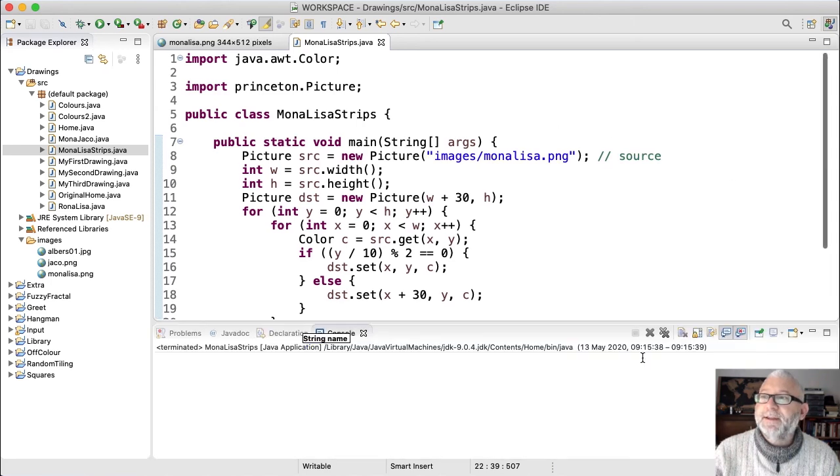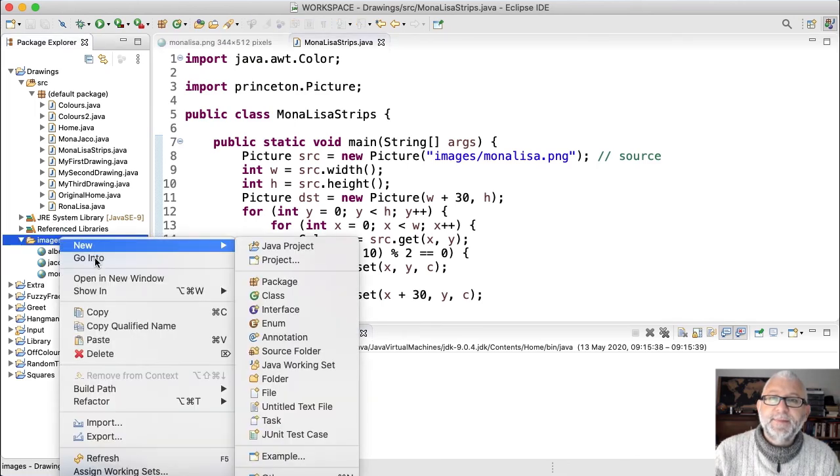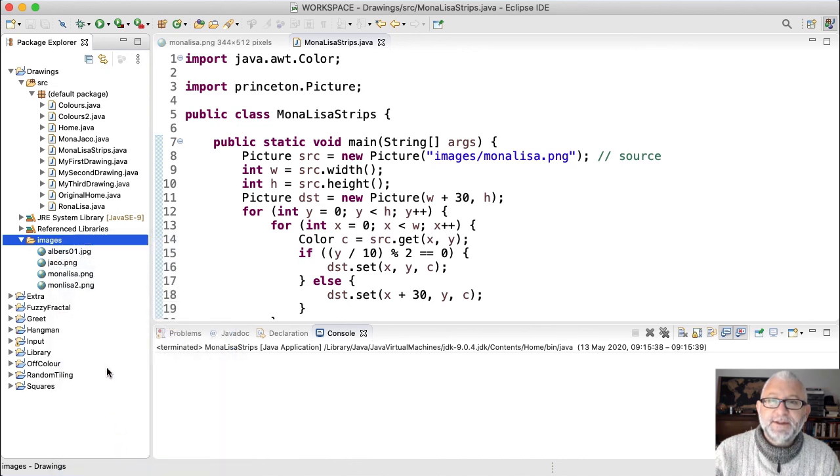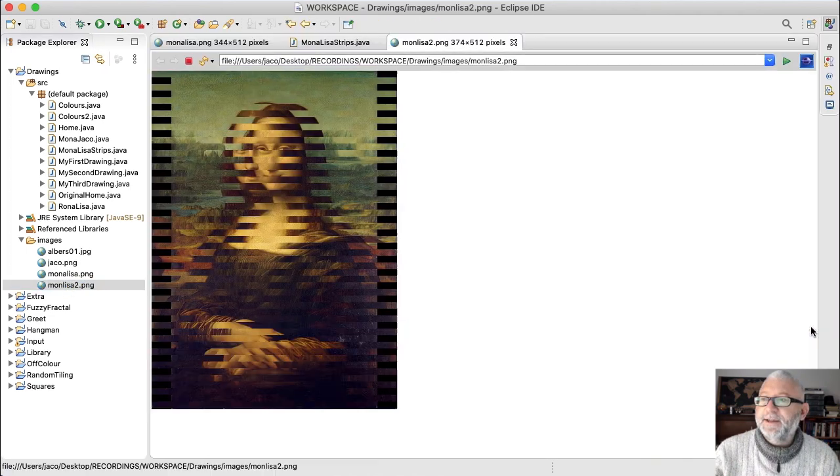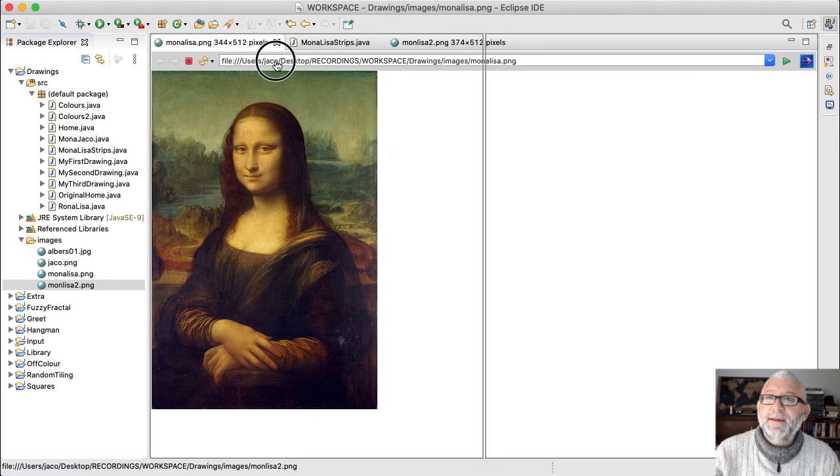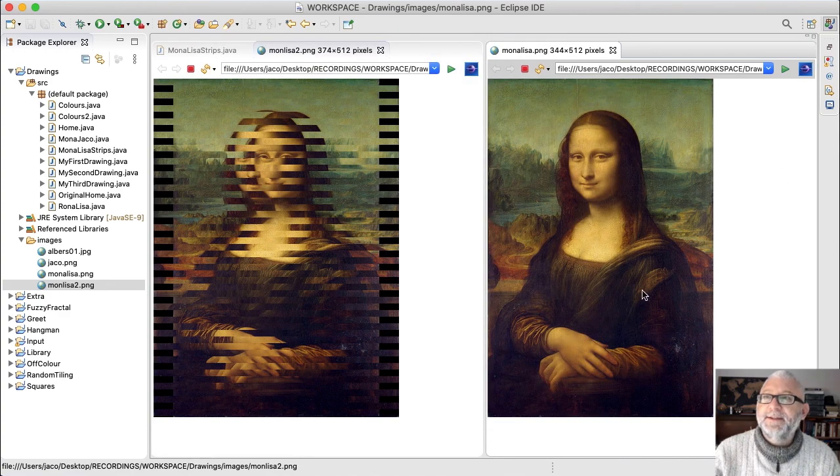And this is finished running. If we had the console open, we'd see that it is completed. Nothing appeared here in my images, but that's because Eclipse does not refresh this unless I tell it to. So I'm going to go to refresh, and now we have the Mona Lisa 2, and she looks like that. And I think I could even put them side by side. So this is the original, and this is the new one that I image processed. As you can see, I cut it into strips, and some of the strips are offset by 30 pixels, but some of them are in the original position. Good.